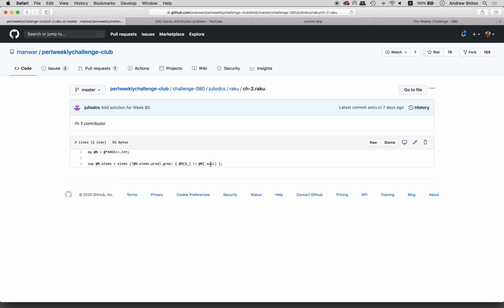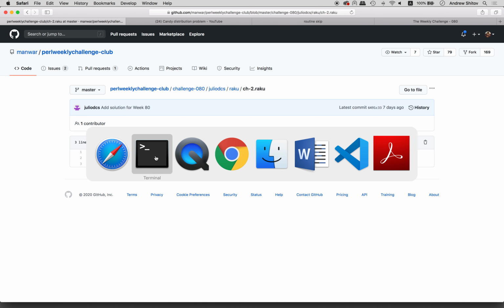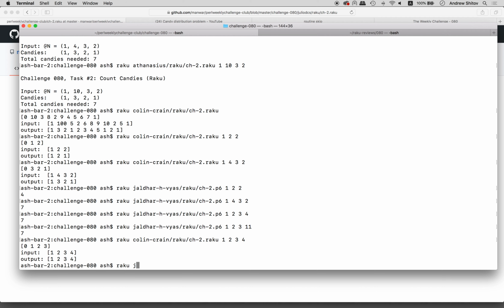Is not, and succeeding of the $_. $_ is the topic variable of this grep, and this grep loops over the indices. So this is the current index, this is the next index, and basically we count the number of cases where the current element is not equal to the next element. I don't understand why and how it should work, but we can always check it.